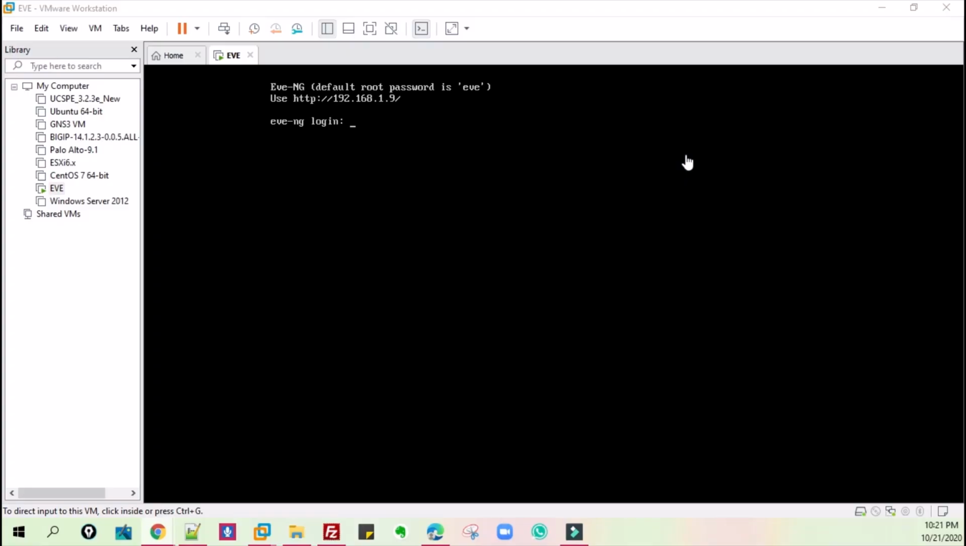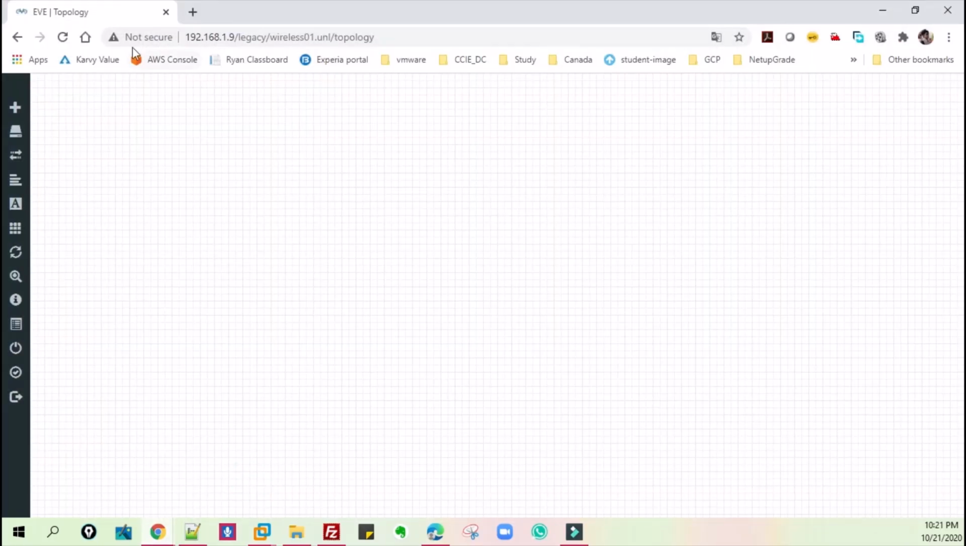Hi guys, today I'm going to tell you how to configure wireless LAN controller on EVE-NG. So this is my EVE-NG machine which is powered on and getting the IP address from the DHCP server. I'll grab this IP address and log into the portal.